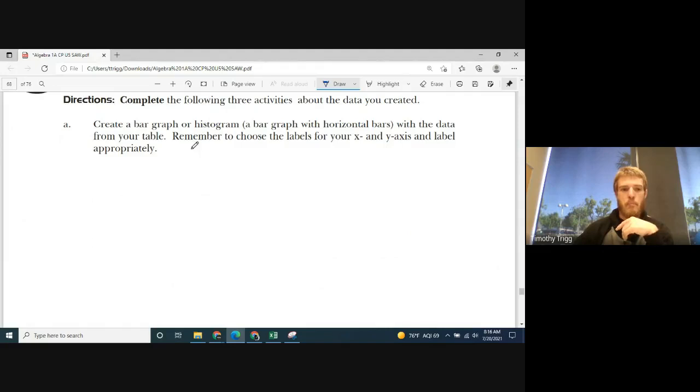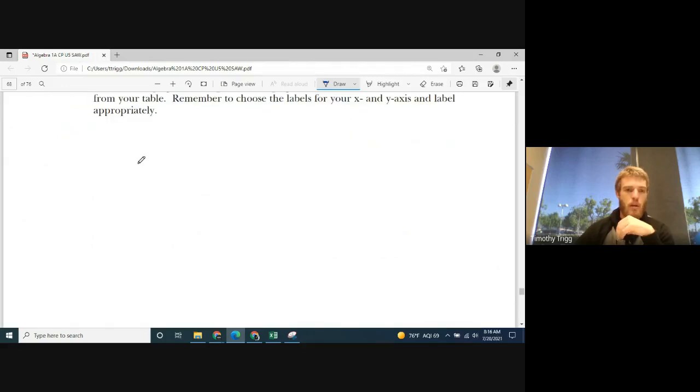So create a bar graph or histogram. And it says a bar graph with horizontal lines. This is not what a histogram is. I don't know why it says that. With the data from your table, remember to choose the labels for your X and Y axis and label appropriately. So what I would do is we're going to go ahead and make a chart.